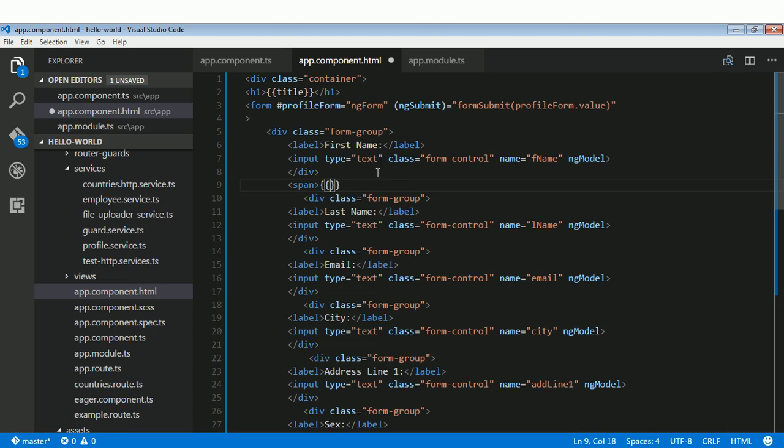Okay, and here I'll give some value. Okay, so not yet, just a sec, /span, I have not completed it yet. Now this ngModel, this is just to qualify this particular control as I mentioned for this form, right?